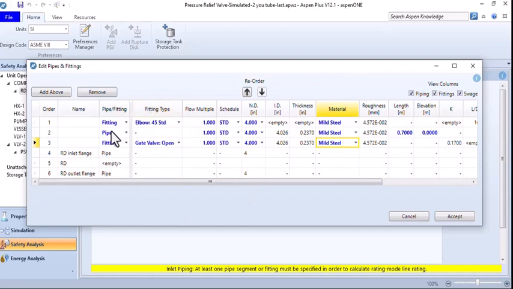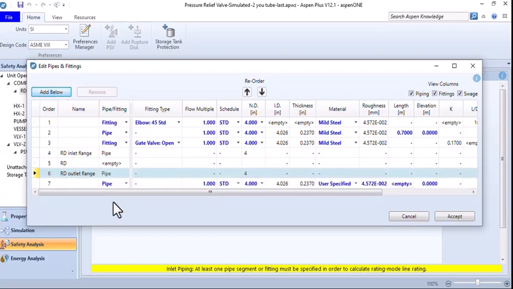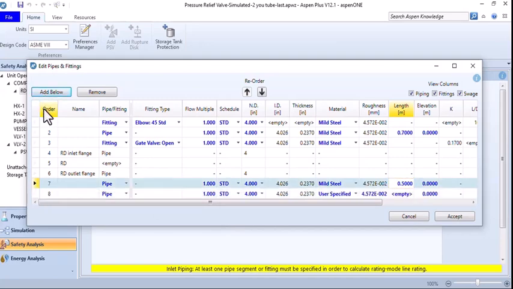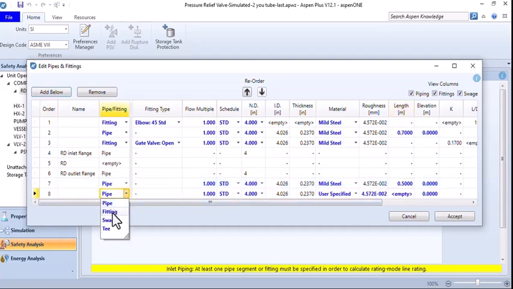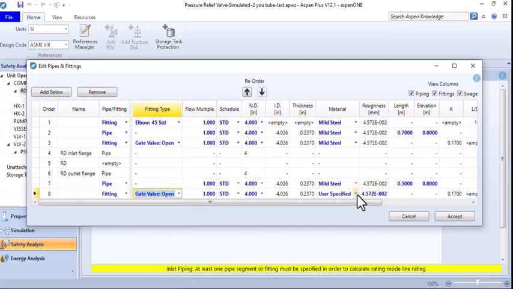And so we have elbow 45 standard, and pipe and fitting, and for the RD outlet flange also I can add below the pipe, for example the material of the pipe is mild steel, and as you see when I choose the mild steel, the roughness as millimeter is chosen here, and the length of the pipe is 0.5 for example, and also I can choose this row and add below the fitting, for example a gate valve for the outlet of the outlet flange, that is gate valve open, and also the other values that I should choose for this part.